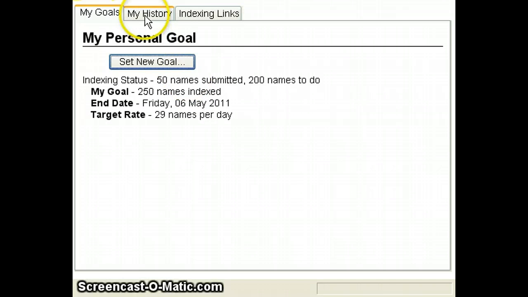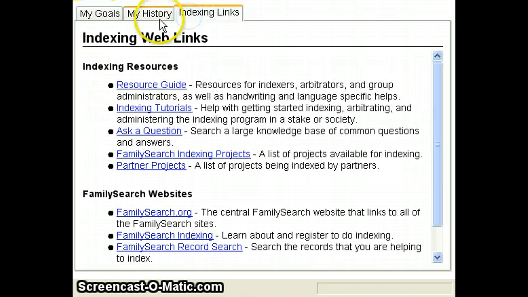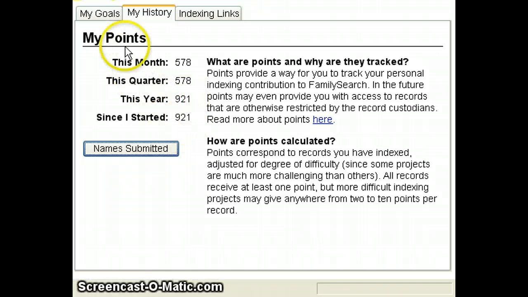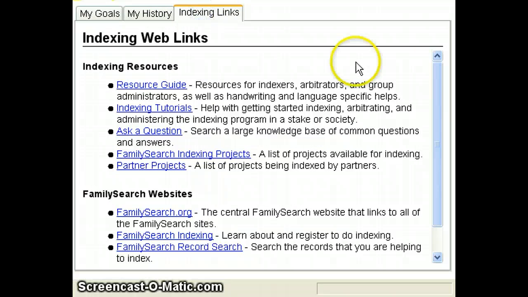Now, these other tabs over here are helpful and interesting. I'm not going to explain this to you, but you can read it for yourself. It's my history, and the parts that I wanted to point out were exactly these numbers. It tells you exactly how many you've done per month, per quarter, per year, and since you started. You can see I haven't been doing it very long, but I have learned a few things along the way, which is why I wanted to make these videos. But kind of interesting, just to help you see where you're at.